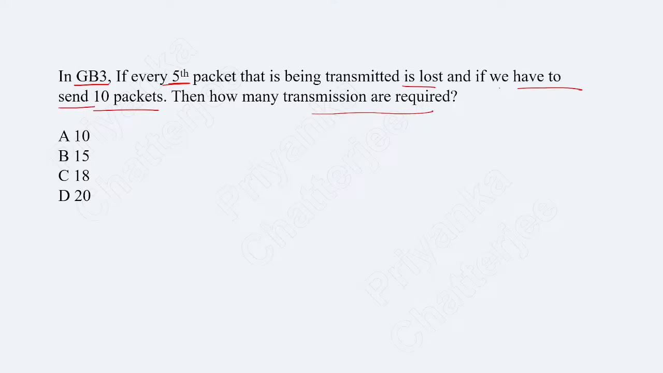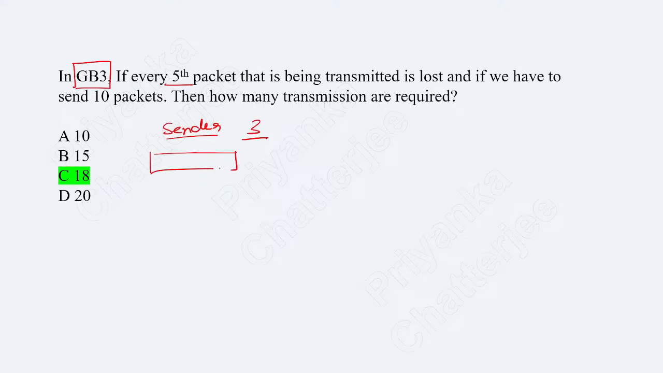Answers are coming here. I can see that you are giving answers. Answer will be option C. How to do that? Here every fifth packet is lost. Easy way is that, see that here it is GB3, means Go Back 3. Sender window size is 3 here. So ultimately sequence numbers will be 0, 1, 2. Again you are sending 0, 1, 2.